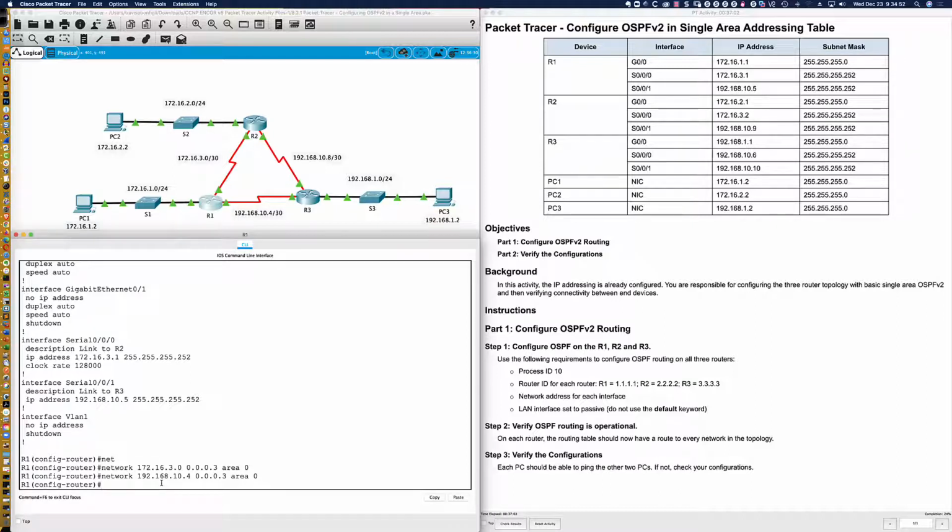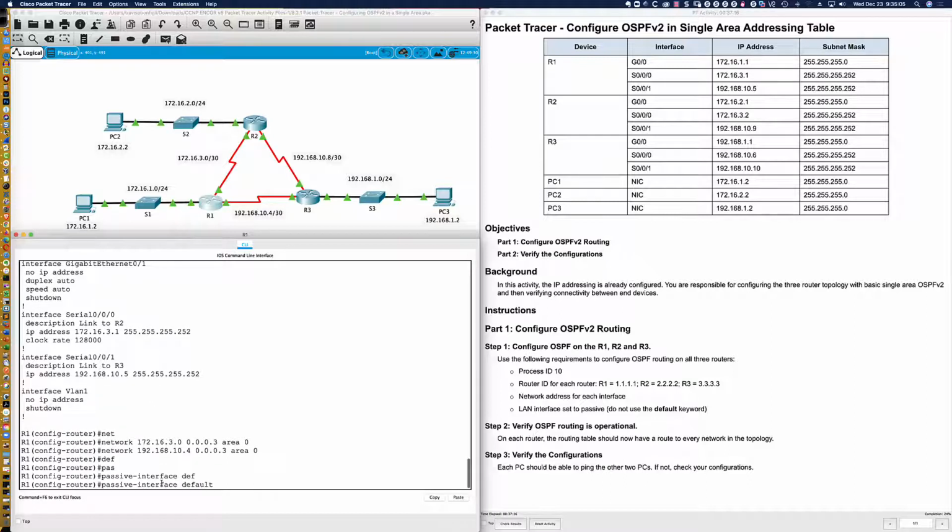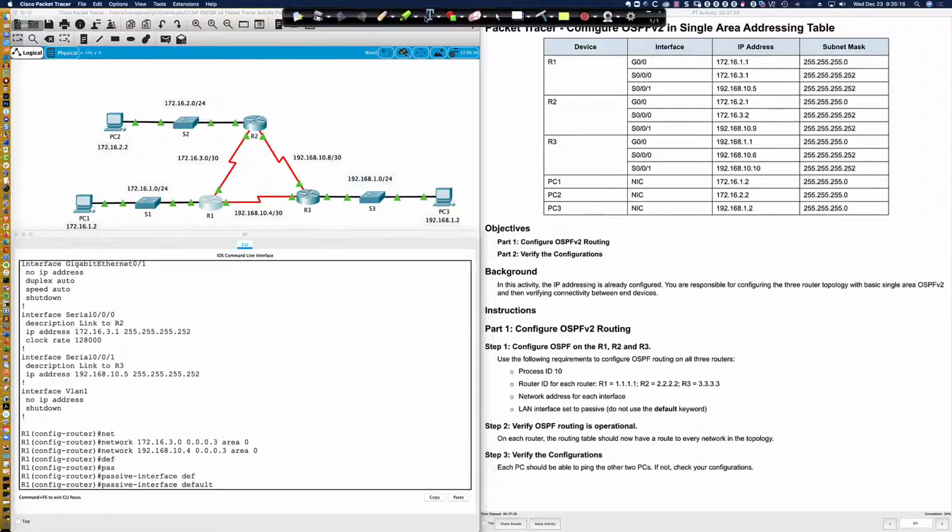All right, so the LAN interface set to passive. Do not use the default keyword. Now, this is what they're referring to here. I could say, I'm sorry, not default information originate, passive-interface default, right? And so this is one approach that you can take to ensuring that the LAN-facing interface, and let's pull out ink to go here. So I'm on router 1 right now, and it's asking me to apply this passive interface command to that LAN-facing interface.